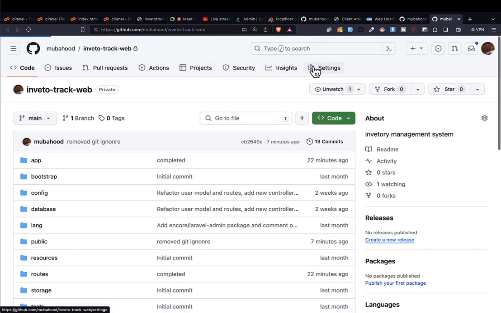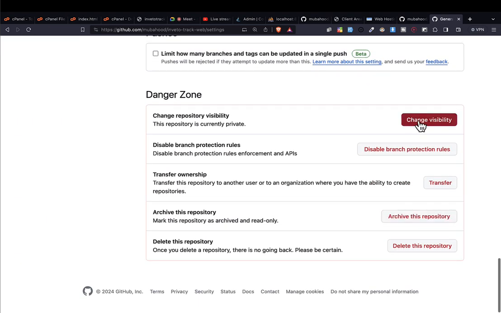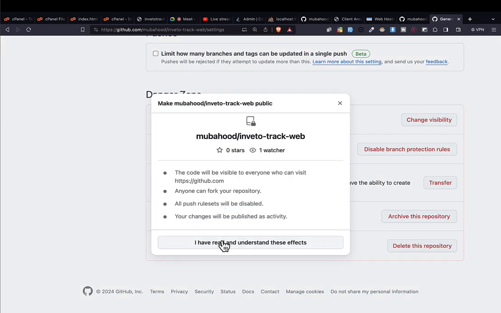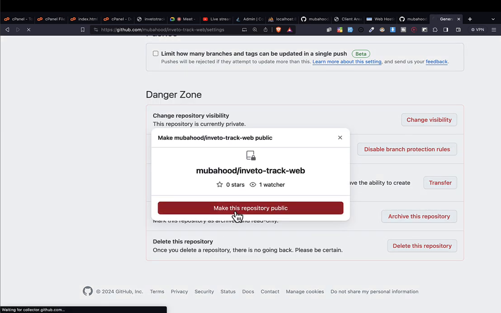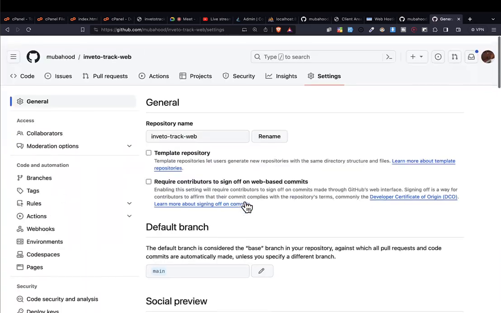Okay, so come here to settings, and then come here to visibility and make it public. So I'll make sure that it's public. I'll change it and make this repository public so I can be able to clone it. So I finish making it public.